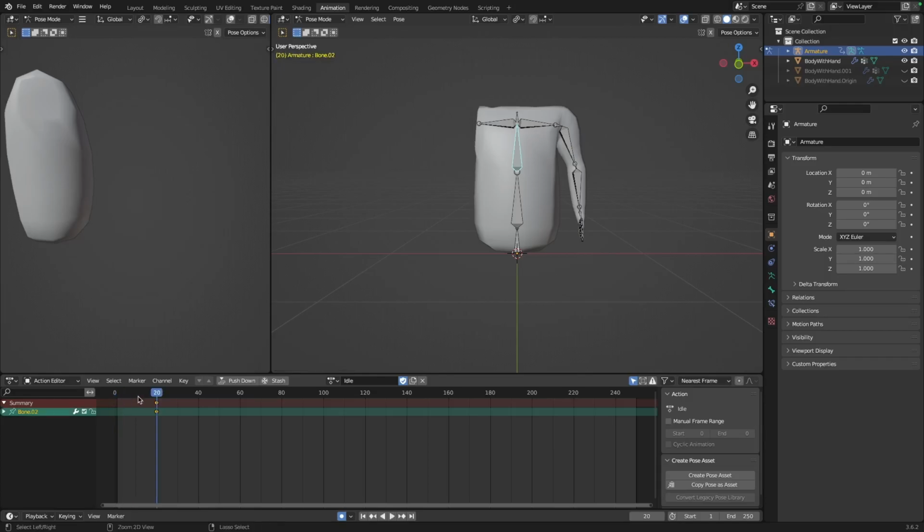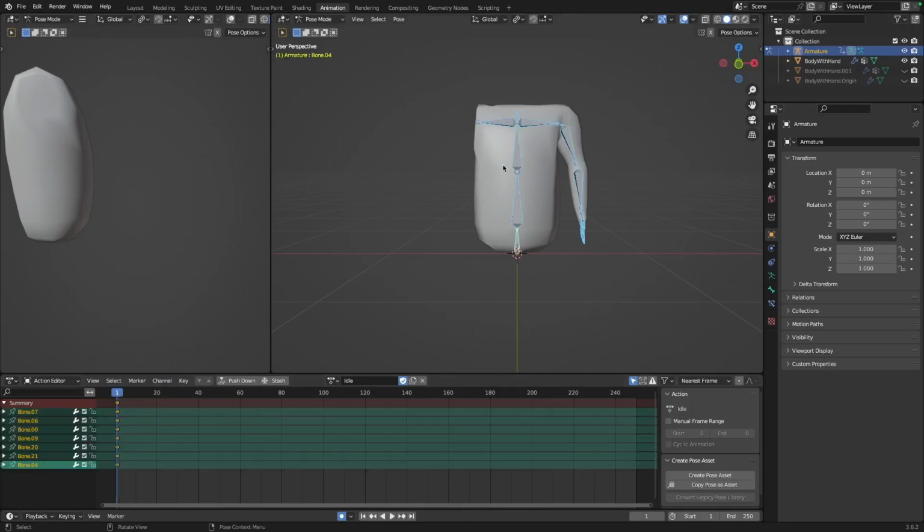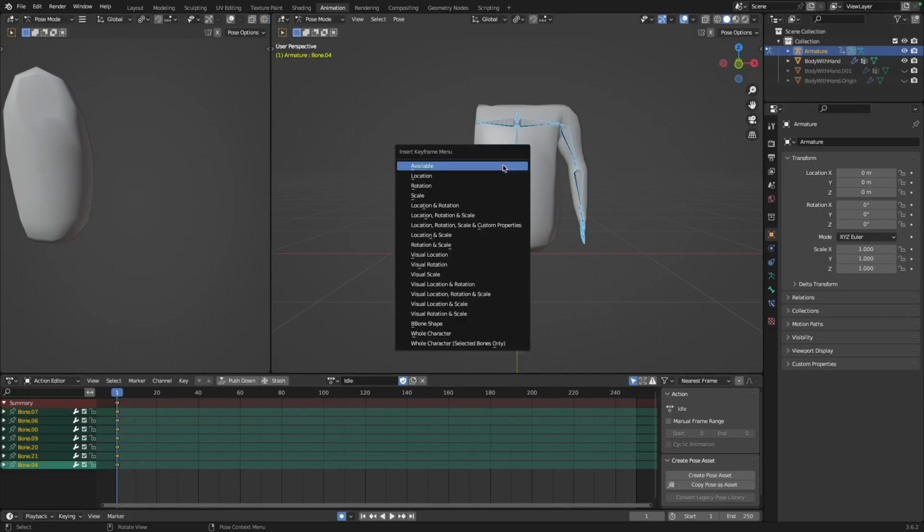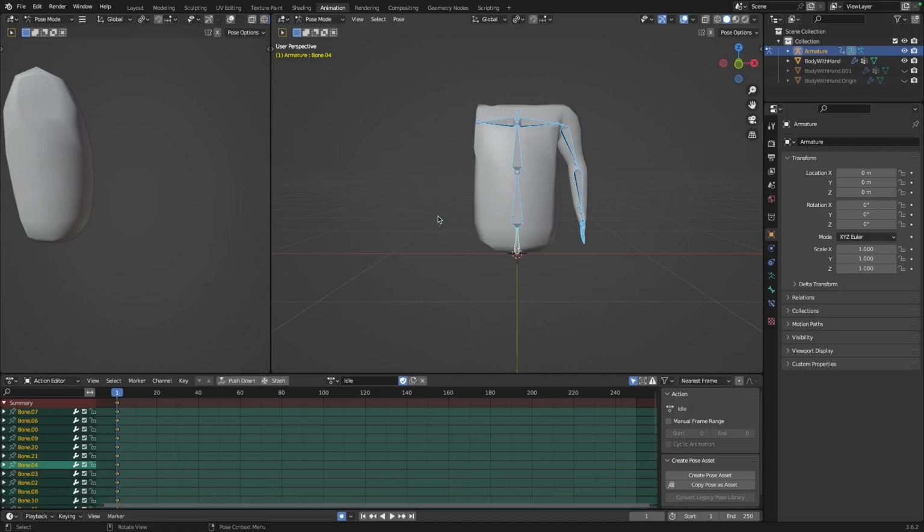By the way, super weird that we have this one, haven't remembered it. Okay, because it was a bit different bone. Okay, what I will do, I will select all of the bones and then click I, and I will remember location, rotation, and scale.